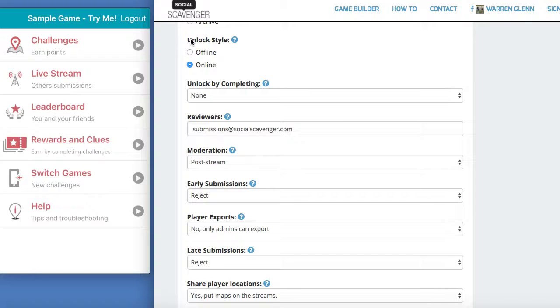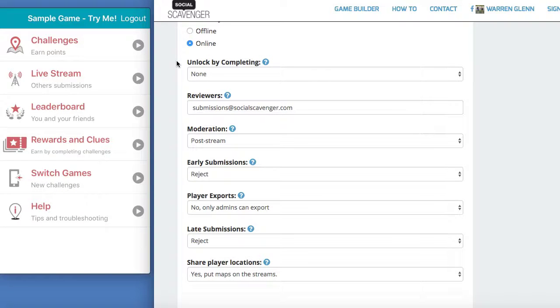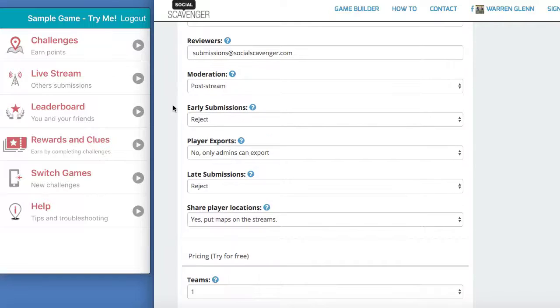So what unlock style does is, if one challenge is locked to another and it's online, we have to see that challenge get unlocked on our server. So we have to confirm, hey, we know they submitted that photo and the photo was okay. If we set it to offline mode, we're going to let it unlock no matter what, because someone's playing this game and they're offline, so they do a challenge, it's going to unlock any challenge locked to it. Unlocked by completing, we're not going to use that.